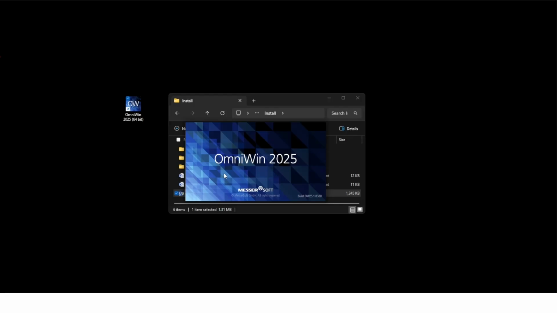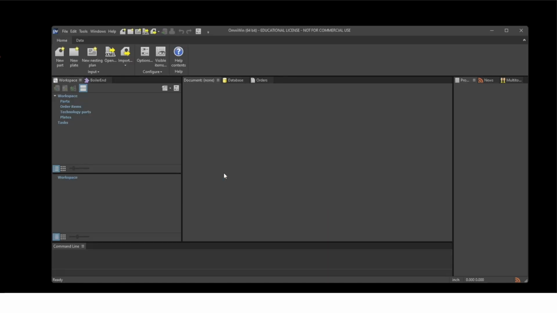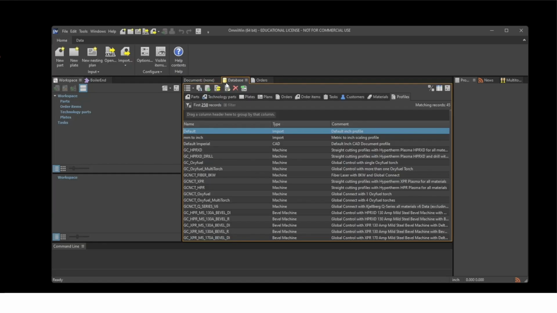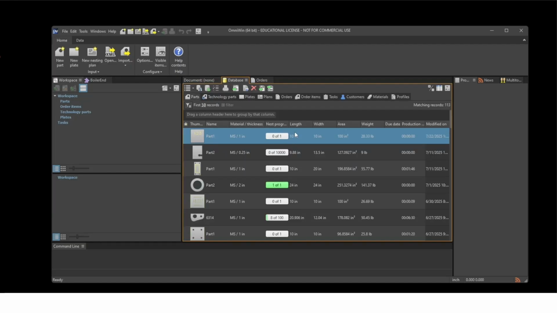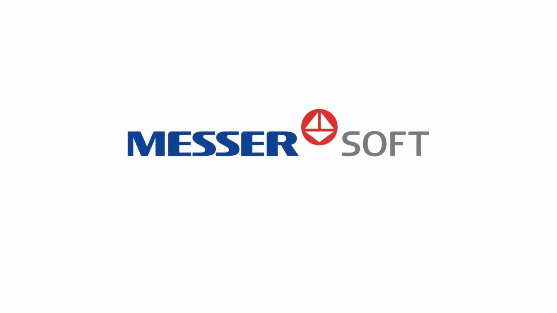Regardless of if you copy preferences or not, the database is then migrated. If we check the database, we can now see all my parts from OmniWin 2024 are now in the 2025 database. And we are now ready to start using OmniWin 2025.